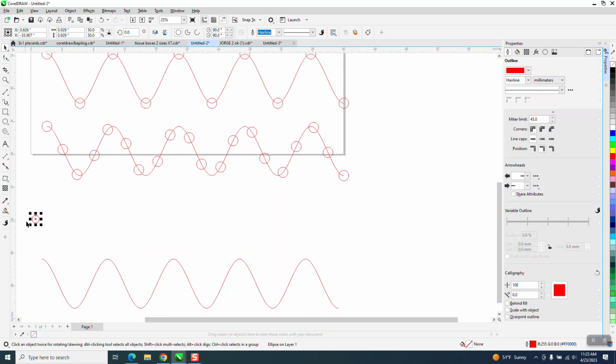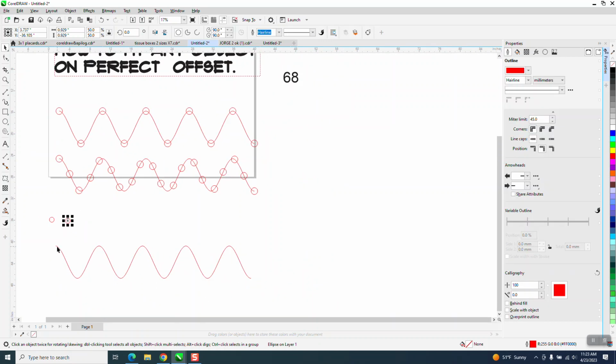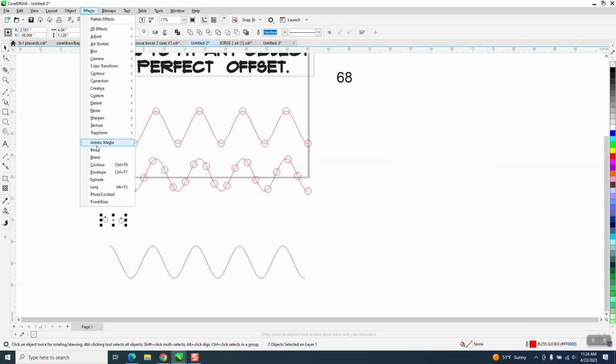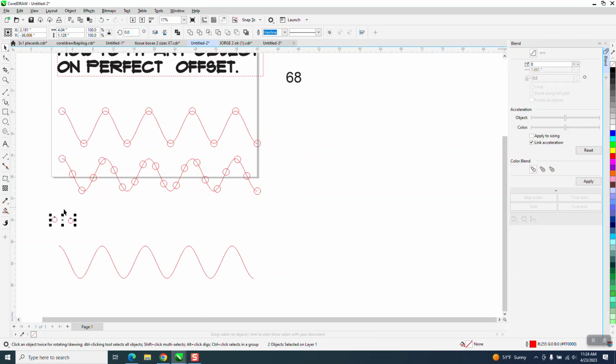Now to blend it, you need two. Control D and make a duplicate. And if you look, there are 1, 2, 3, 4, 5, 6, 7, 8, 9, 10 parts. So we'll take these two. We will open up under effects, the blend. We've already got 2 and we need 10, so I'm going to do them 8 times. I'm going to hit apply.